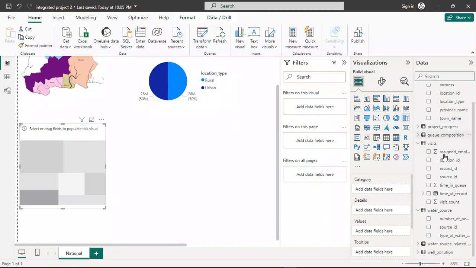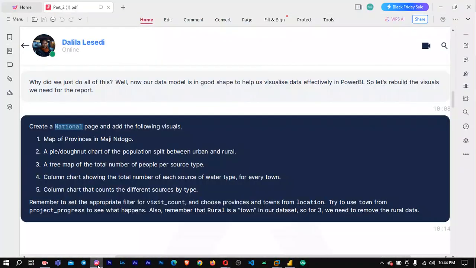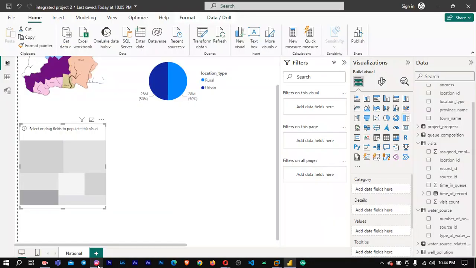Please, I have a question. This pie chart you drew, why am I seeing location type? Please, can we read the slide? I don't know why location type is what we are using. He said we should draw a pie chart or donut chart of the population split between urban and rural. I think the urban and rural differentiation is contained in the location type.